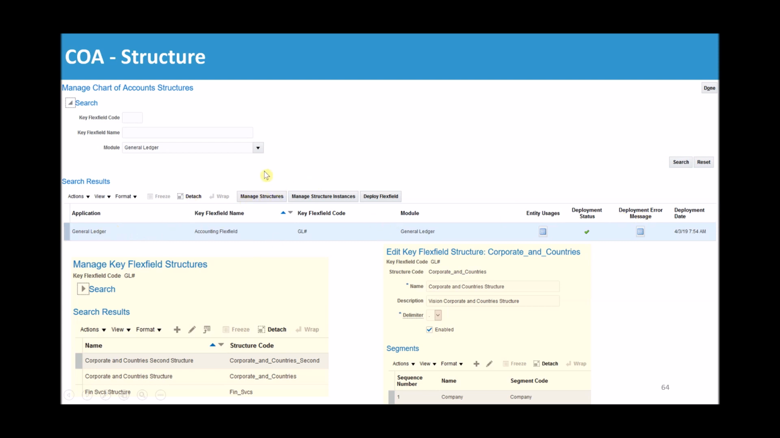And here we have three options. First, we need to create the structure using this Manage Structures button. Then once the structure is created, we'll create an instance for that structure using Manage Structure Instances. And finally, when the structure is completed and instances are created, we deploy the structure. Unless you deploy the structure in cloud applications, that structure won't be available and you can't use that specific structure or structure instance.